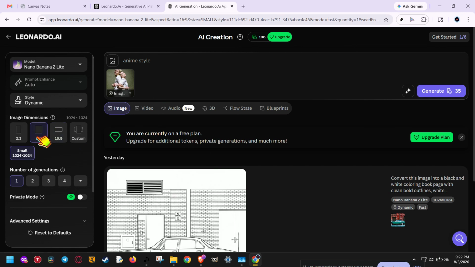Now comes the most important part, the prompt. In the prompt box, type a clear description of what you want the image to become. Since we're making a coloring cartoon, focus on bold outlines, simple shapes, and no shading. A good prompt might sound like this: a cute puppy playing with a ball, precise black line drawing for coloring pages, children's coloring book style, bold outlines, no shading, white background. The more specific you are, the better your results will usually be.